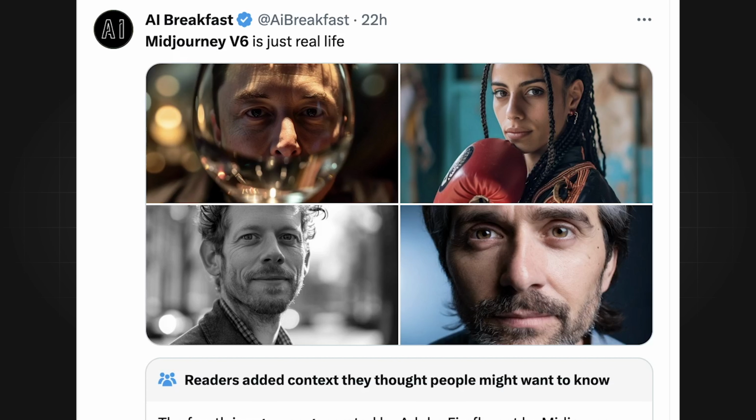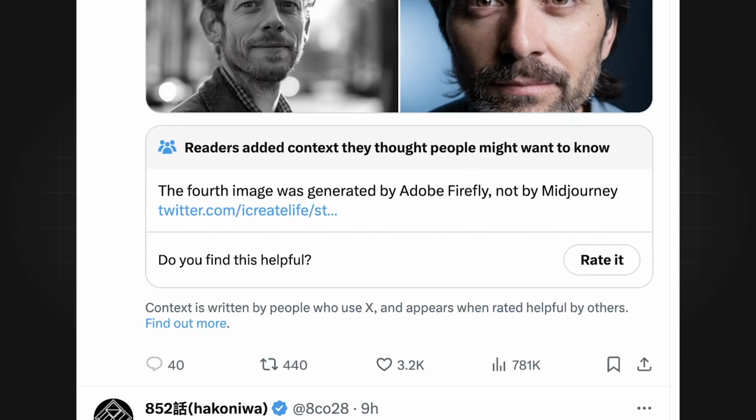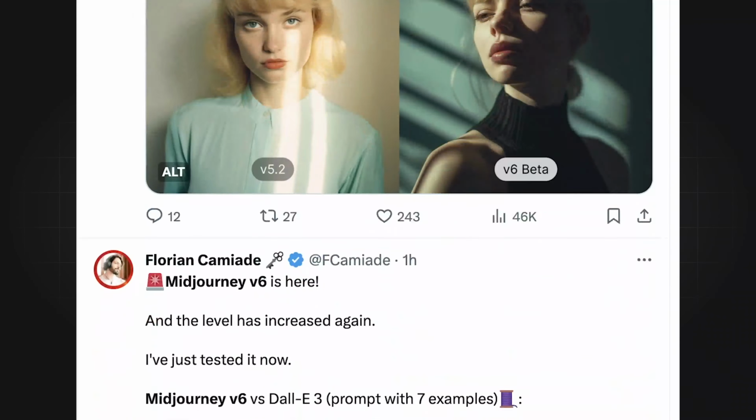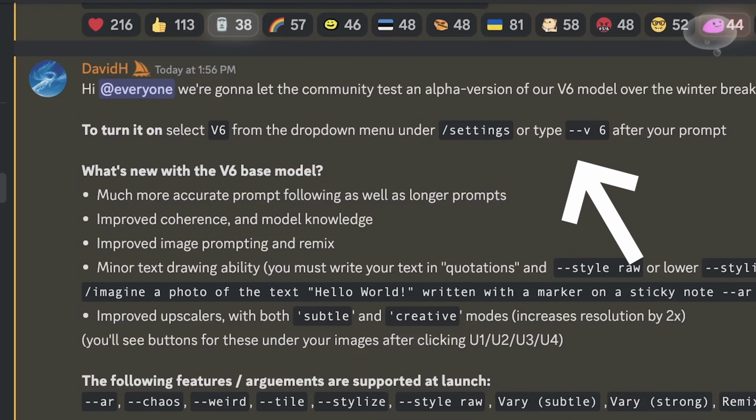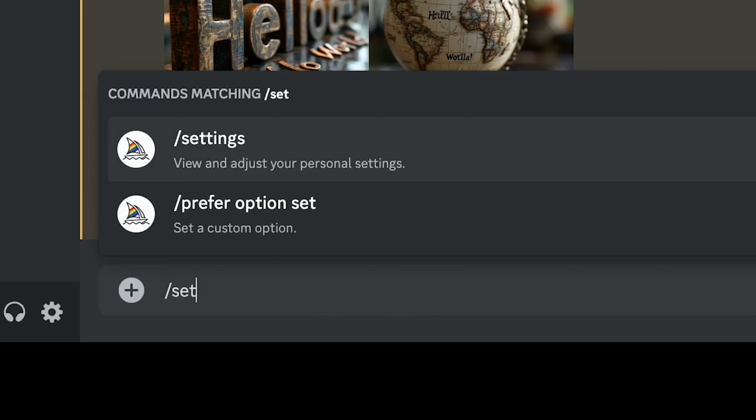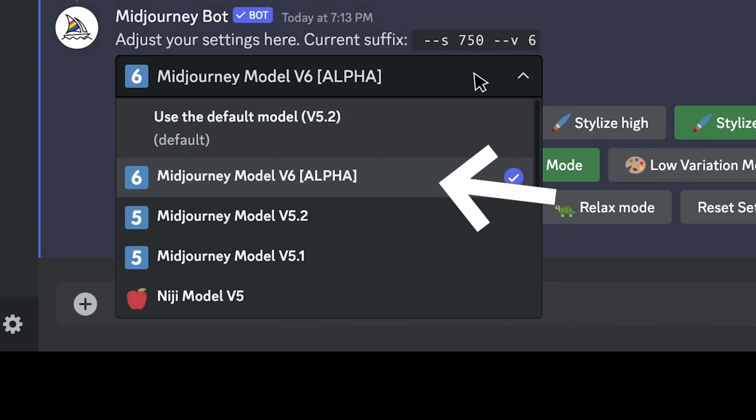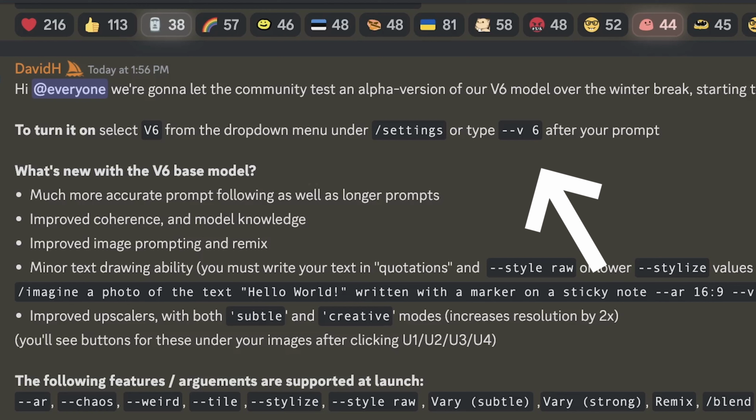Earlier today, Midjourney has released version 6. In this video, I'd like to share the new features of the latest Midjourney V6 with you. The new version is now available in the Midjourney Discord server. You can type in /settings and change the model to V6, or type --v 6 after your prompt.